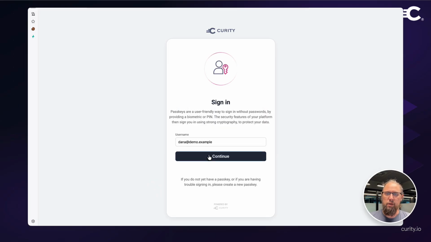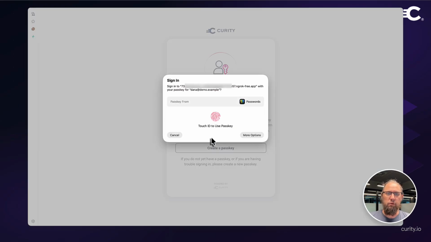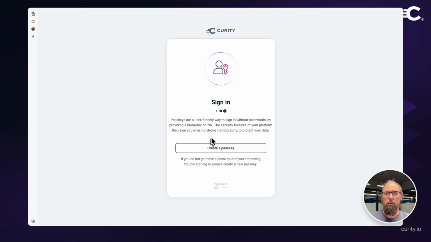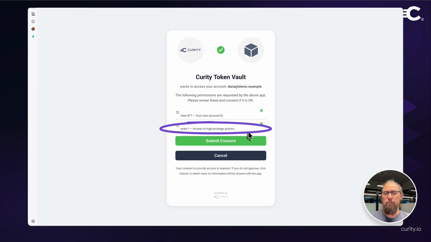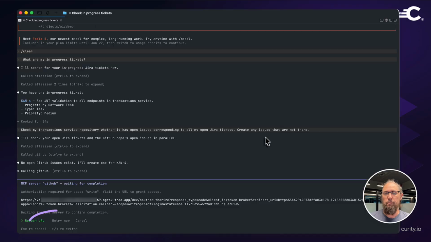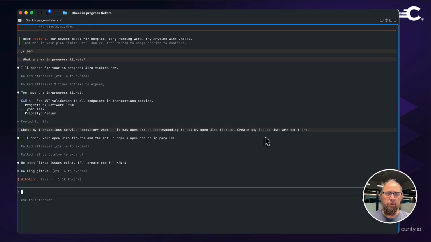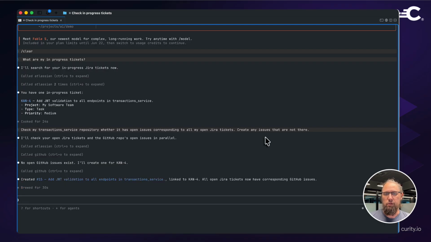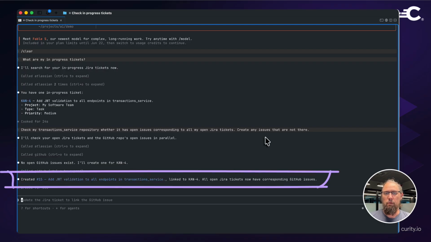Once I give the consent, Claude Code will receive a new access token that contains the elevated permissions. I can now retry the operation with the new token. The vault will now allow for the token exchange and will release the provider's token. The tool call is successfully finished, and I can see the new issue created in my repository.